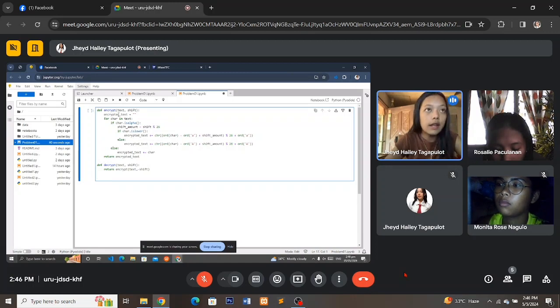It takes as input the encrypted message and the original shift amount used for encryption. By invoking the encrypt function with the negative of the original shift amount, it shifts the letters back by the same number of places, effectively reversing the encryption and returning the decrypted text.